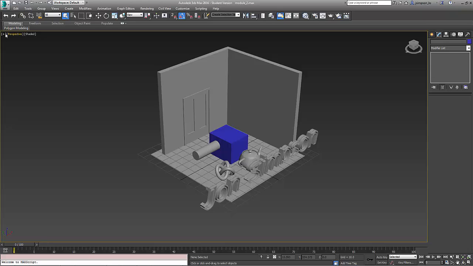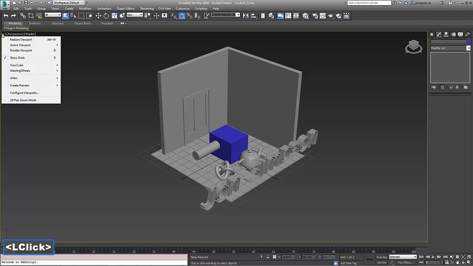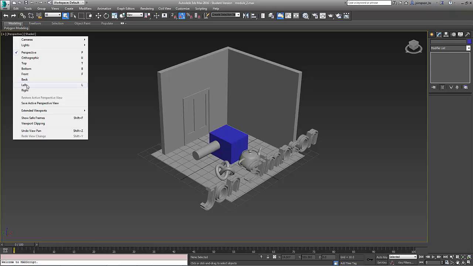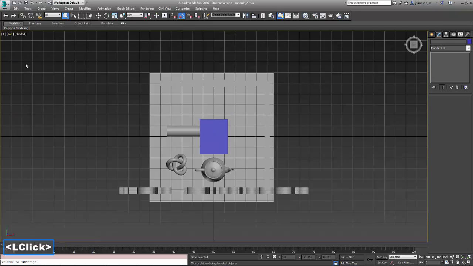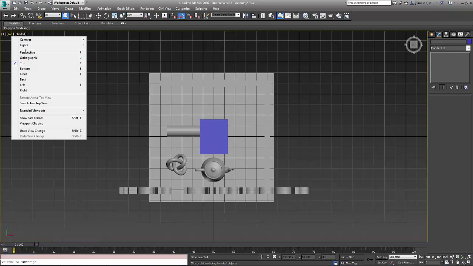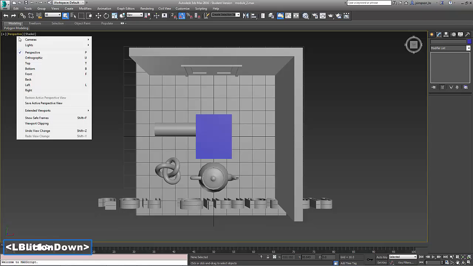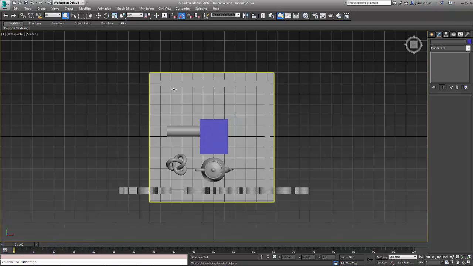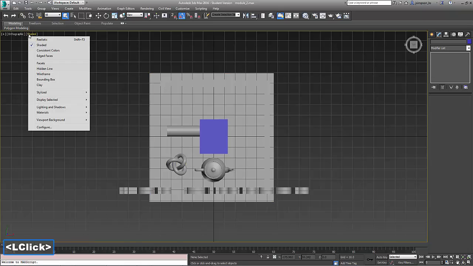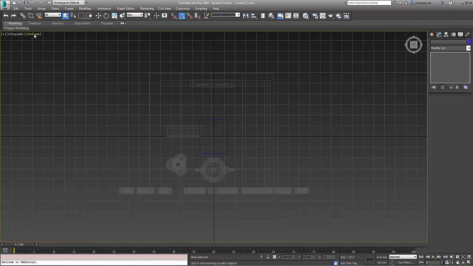To the left side of the viewport are several drop-downs. The plus sign has options for enabling and disabling viewport tools such as the view cube. Next to that is the viewport type such as top, left, bottom, or right, as well as perspective and orthographic. Perspective simulates the real world and applies perspective to the scene. Orthographic displays the world in 2D. To the right are shading options such as wireframe or shaded.